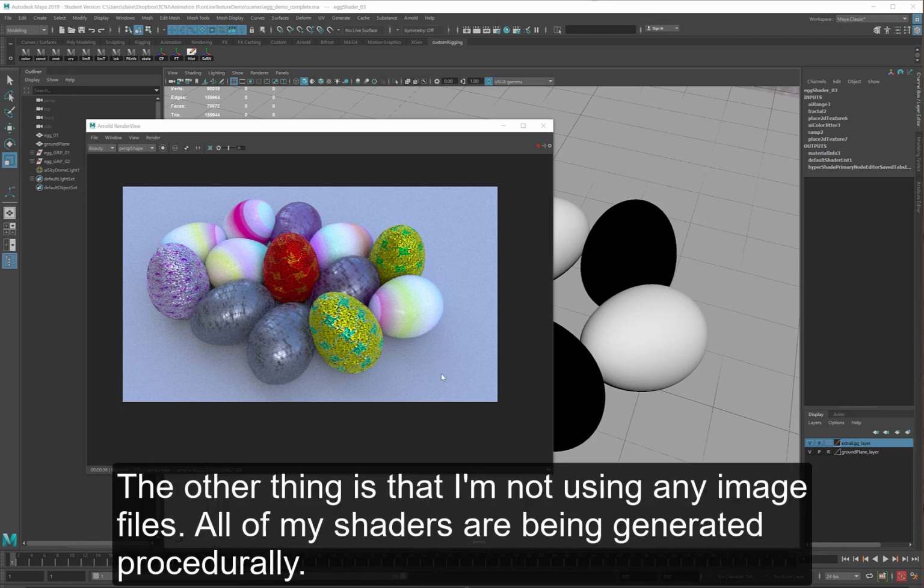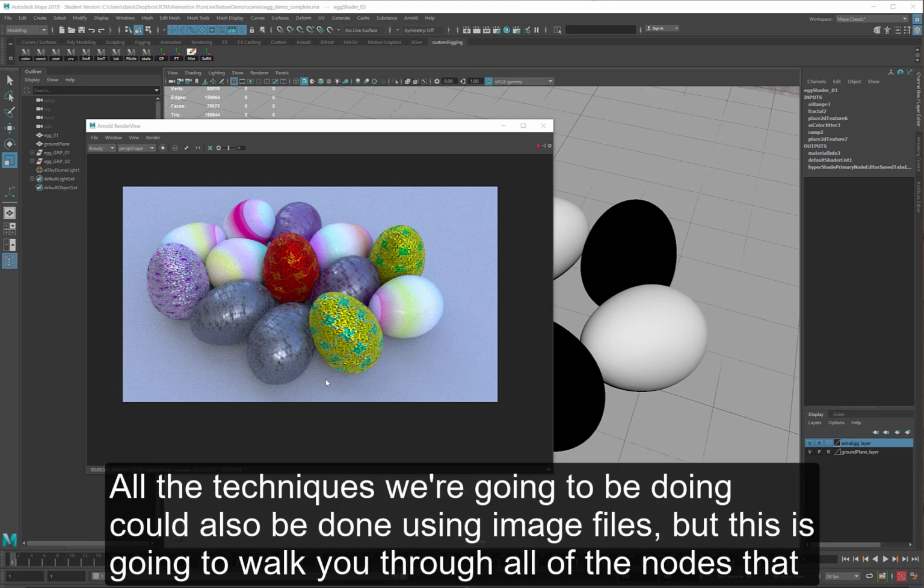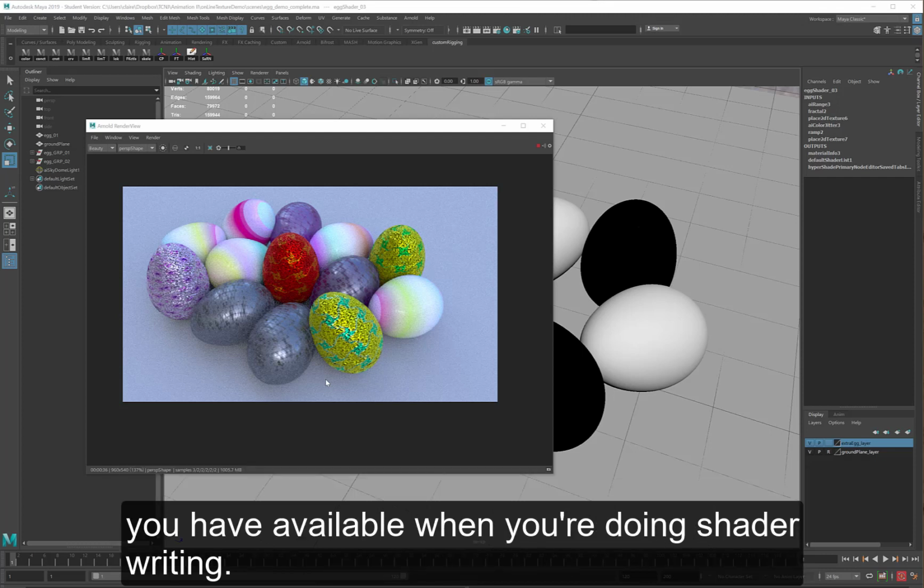The other thing is that I'm not using any image files. All of my shaders are being generated procedurally. All the techniques we're going to be doing could also be done using image files, but this is going to walk you through all of the nodes that you have available when you're doing shader writing.